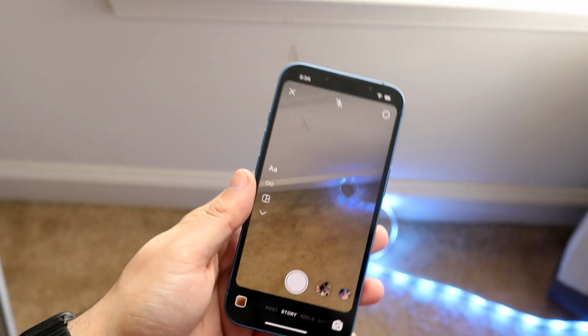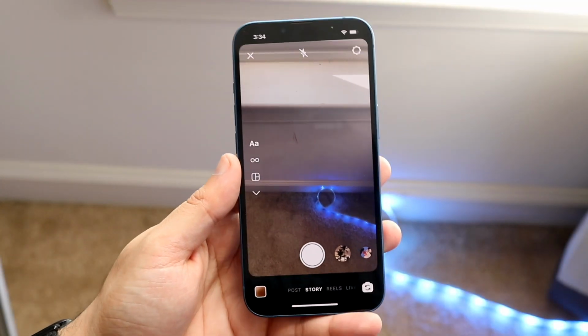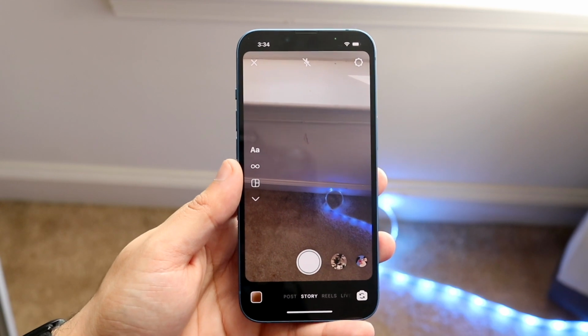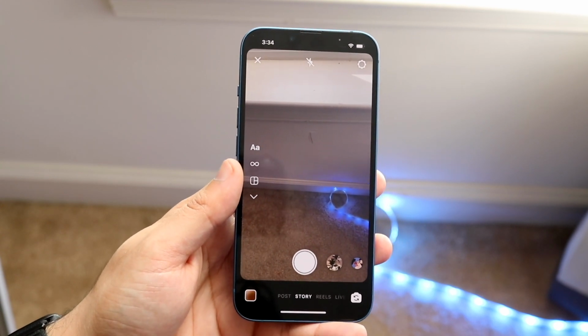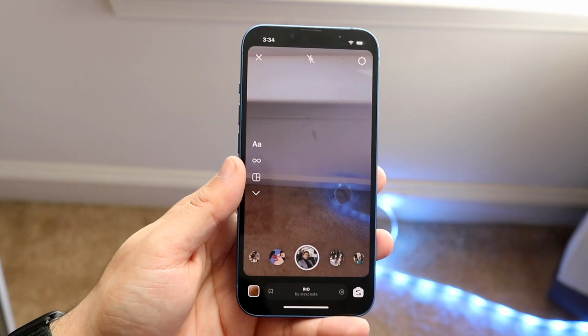Welcome back, everyone. You may be in a position where for some reason some Instagram camera filters on your specific phone are actually missing. Now, there's a couple ways to fix this. There's not just one way to completely fix this problem, but there's a couple ways.